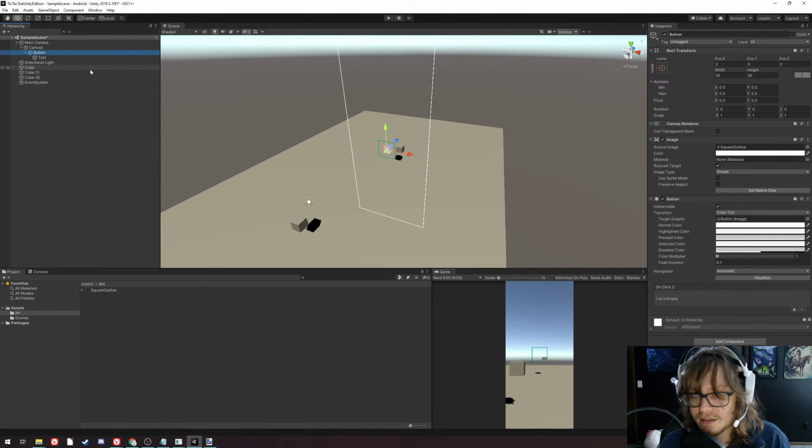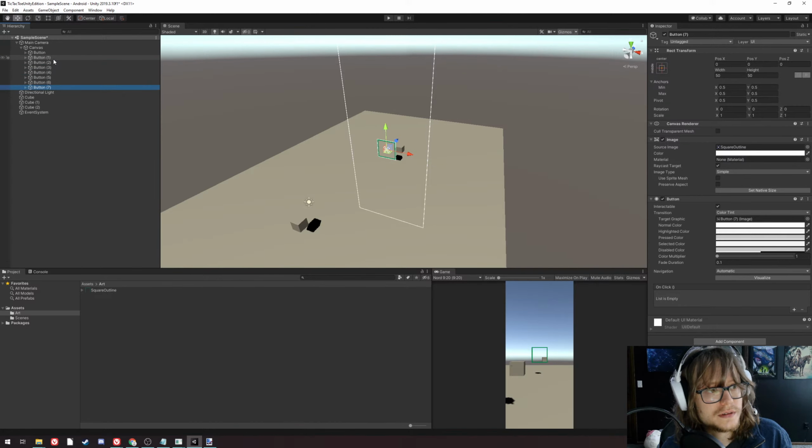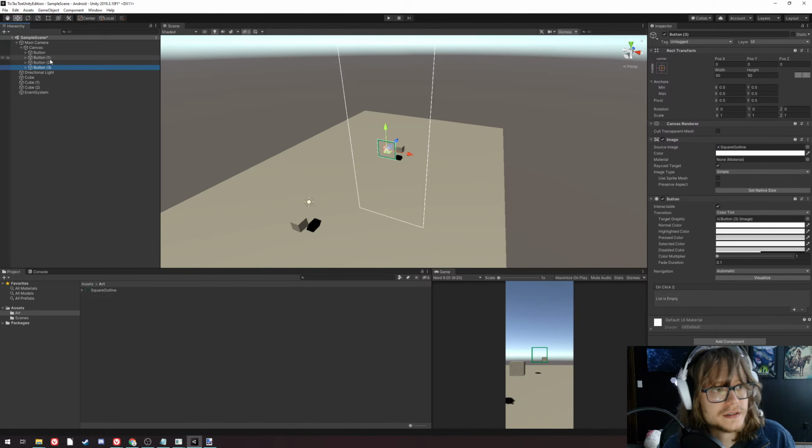I'm going to need 9 of these guys. So let's make a bunch of these guys. Let's see. Button, button, button, button, button, button. Well, actually, let's make them in 3s. All right, so this is going to be top left. This is going to be top mid.